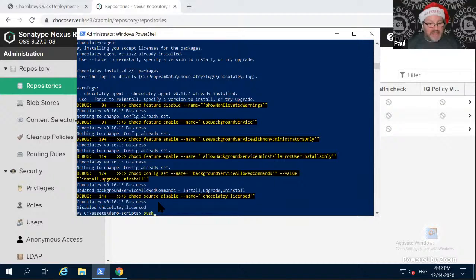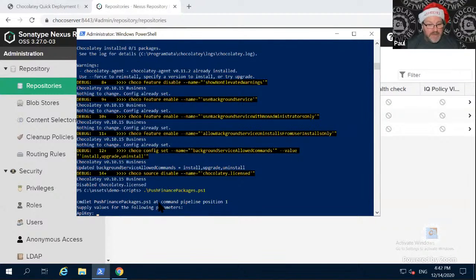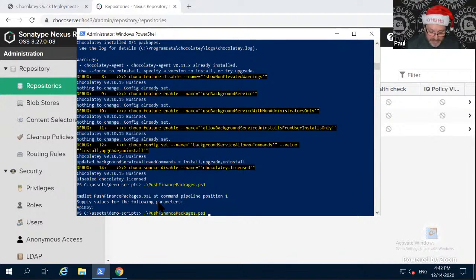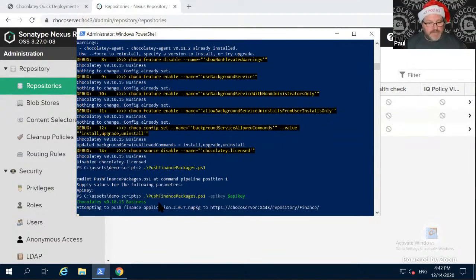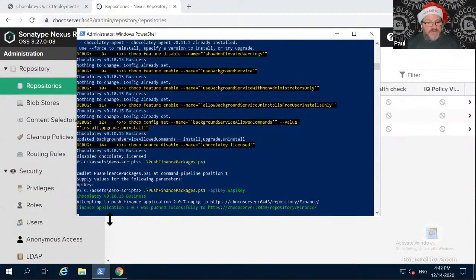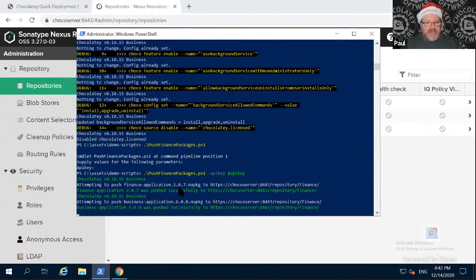We're going to just push some packages to finance. Okay. Oh, and I keep forgetting to do this. That's going to push finance application and business application. These are just dummy applications I created for the benefit of this. Now we've created that finance repository.